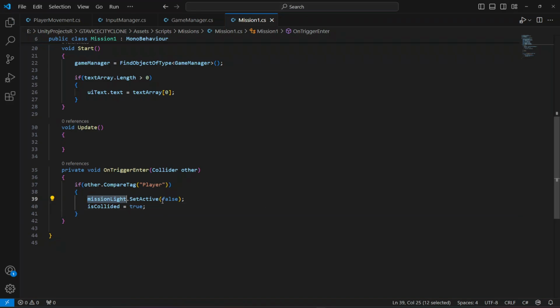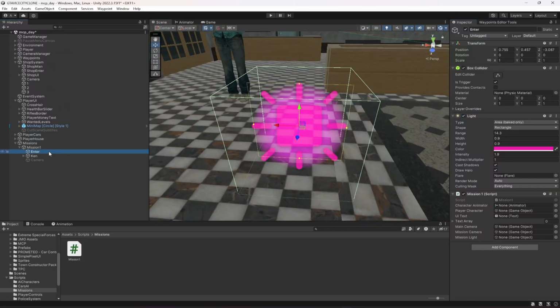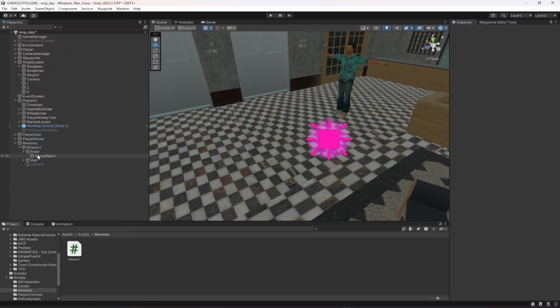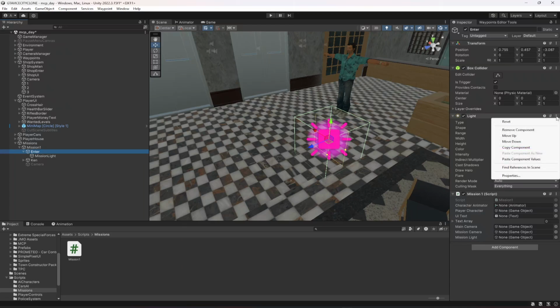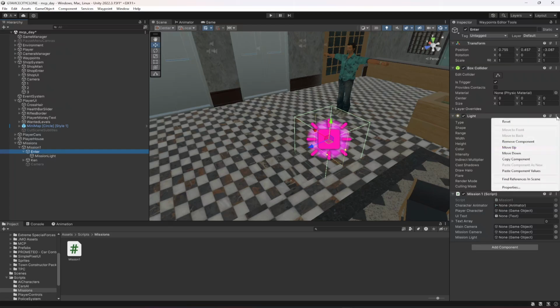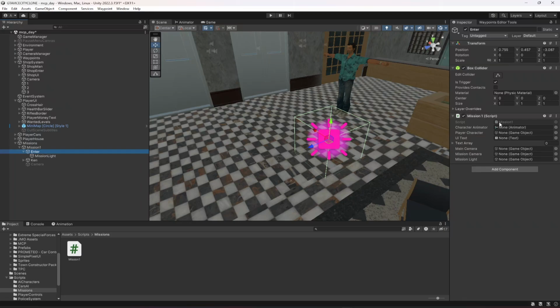Okay, and when we set the mission light dot set active to false, it will make the whole enter game object false. We just want this light to be set to false, but we can't do that like this. So what I'm gonna do now is double click on enter, and in the enter, let's create an empty game object. Name this mission light, then click on enter, copy this light component, click on mission light and click on paste component as new, then click on enter and remove this light from there. So now when we make this light false, it will just remove the light, but the script and the box collider will be in their own place.